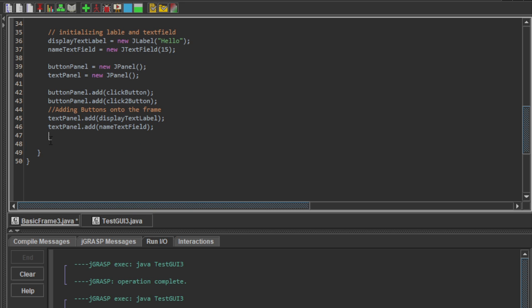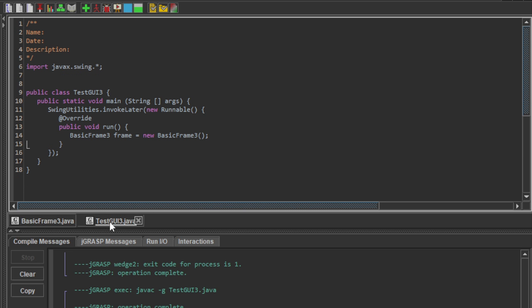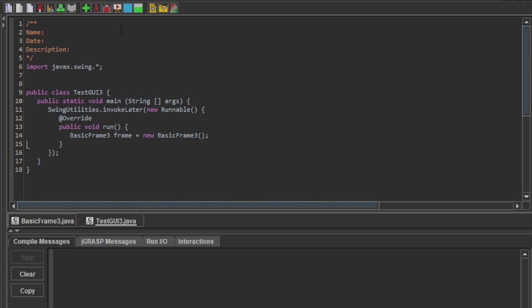And in this case, I've added my components to my panels, but I haven't put my panels into the frame. So again, instead of saying this dot add buttons, I would say this dot add. So I want the text panel first. So add text panel, and then this dot add the button panel. And it's not going to work out entirely the way I want it to, and that's okay, because we'll figure out how this runs. So if I go back to test GUI 3, I'm going to run this code.